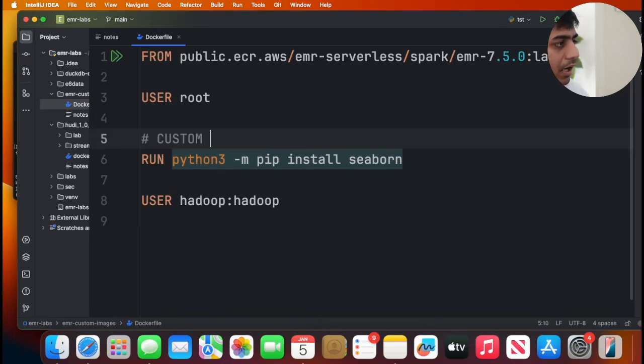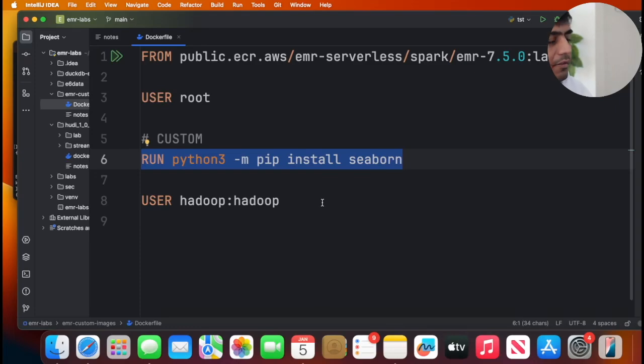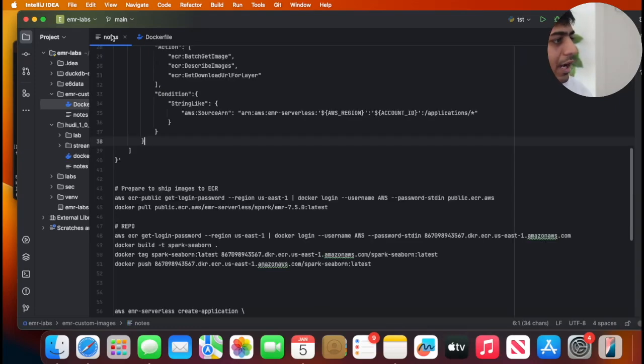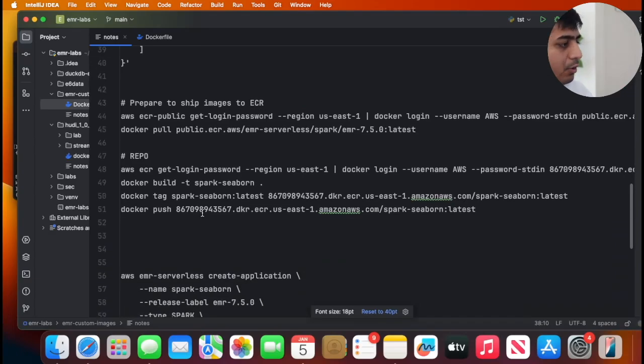Now here, as you can see, I have my Docker file, and here you can add your custom items. Any library or any packages or anything custom that you want to do, you can add it over here. So first of all, I'm using the EMR 7.5 Docker image, latest image, and then you can install whatever packages that you have, and that's it. Now once you have this Docker file, we need to ship this to ECR.